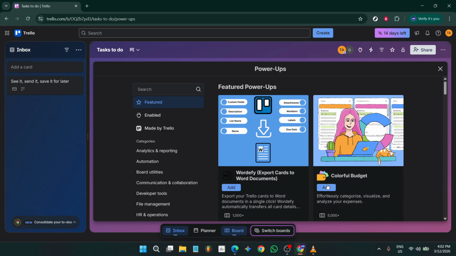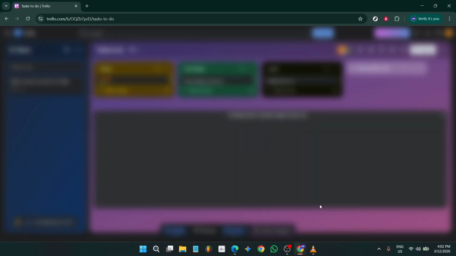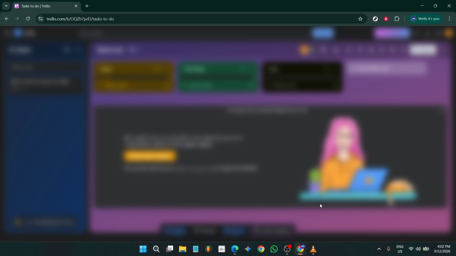Some power-ups show an extra confirmation or a quick setup prompt. If you see an Add or Enable button again, click that to finalize. At this point, the power-up is active, and you can usually see a new button, board view, or card action related to it. Next, let's look at managing it.